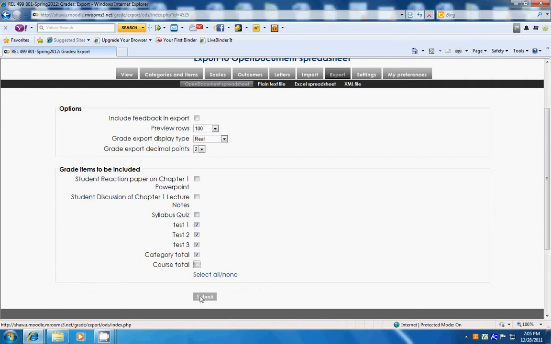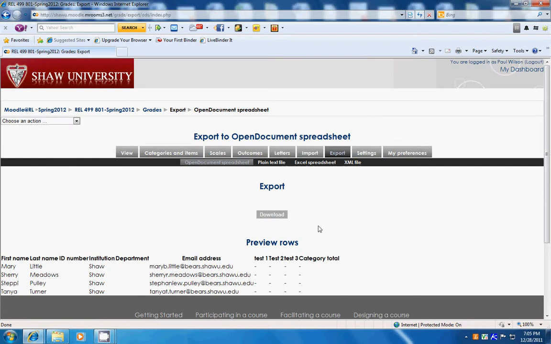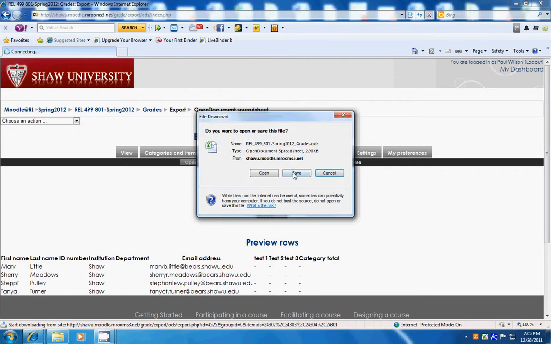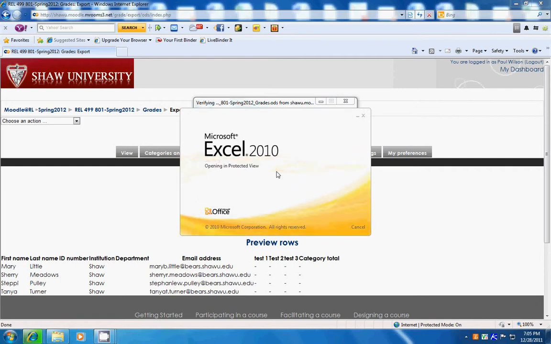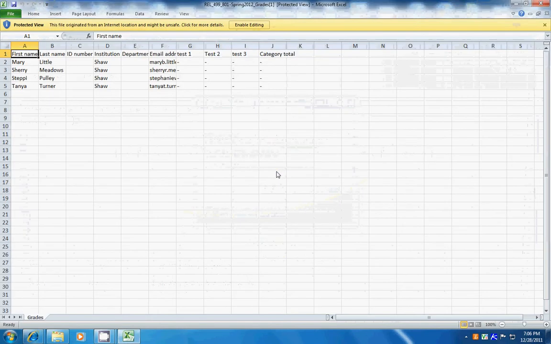I've checked just that. I submit it. It's going to download that. I'm going to click download. I'm going to click open just to show us what we're looking at. And here's what you're going to get. You're going to get the scores that you have fed in, test 1, test 2, test 3, and you're going to get your category total, which will be the simple weighted mean. 100, 200, 300 would produce a category total of 30, and so on exponentially.